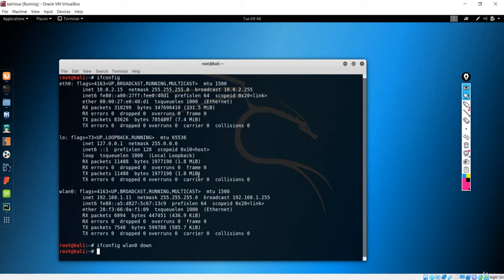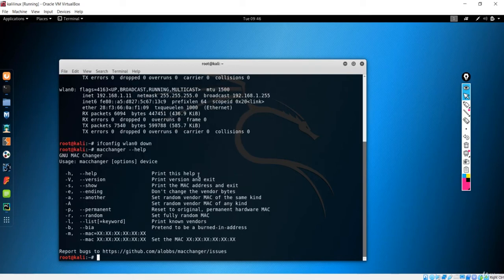After you make your interface down, you have to use this macchanger method, and if I say help here as an attribute, or if I just give the argument as help to this macchanger, it will just give us some of the options that are available with the macchanger.